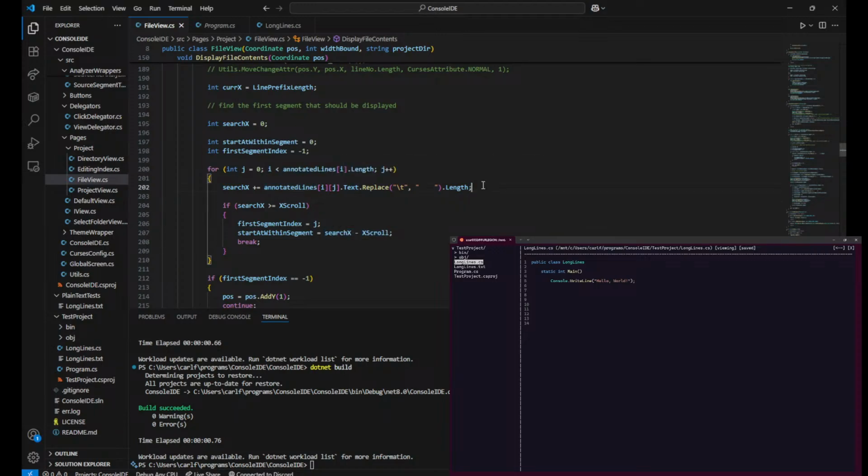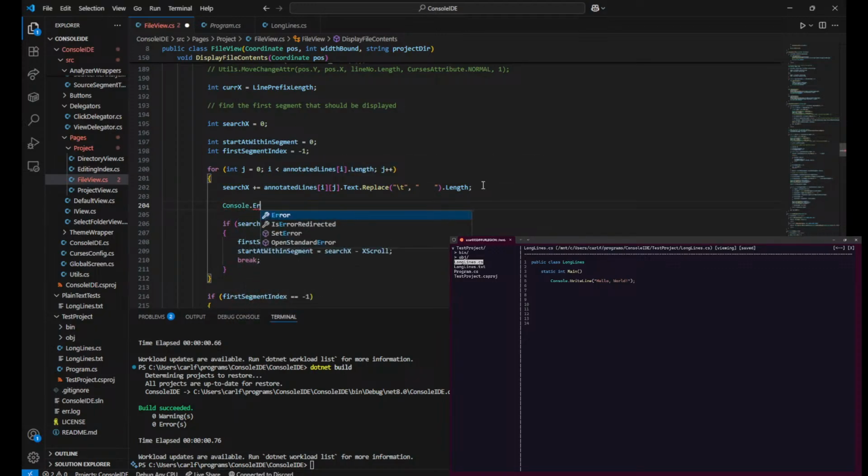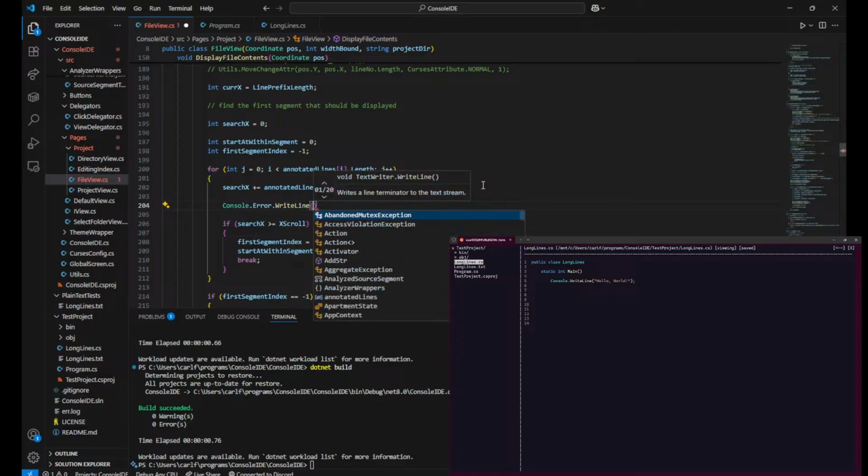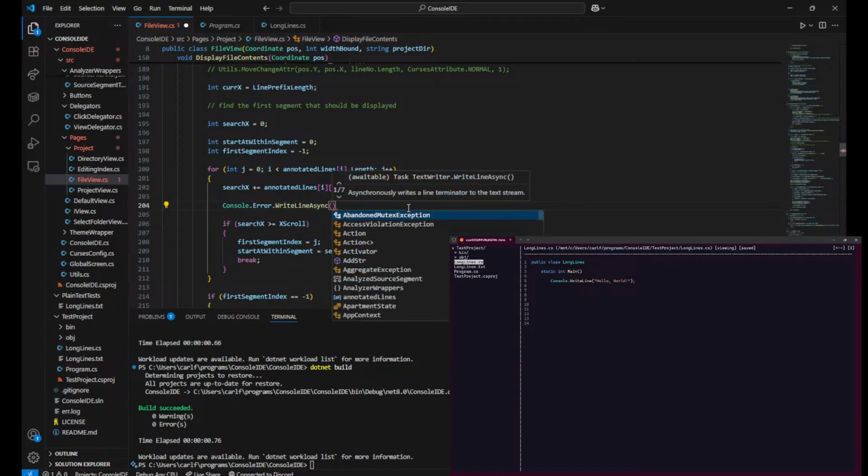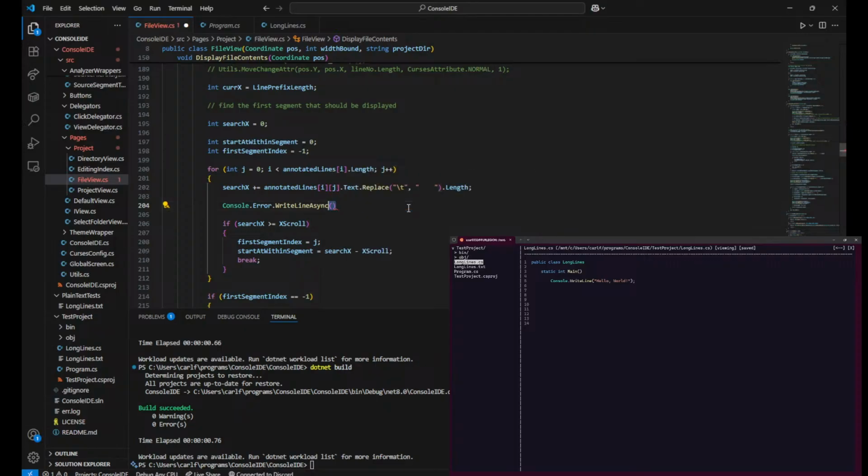this, I guess I can console.error this. I'm just gonna console. You can write line async? How have I never known about this? What? Okay. Console.error.writeLine. I guess we'll do search x. And then we'll do line number.